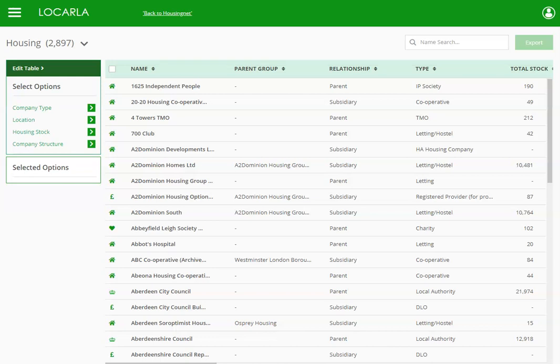Hi, today I want to talk to you about new functionality that we've just added to Locarla, which is about building tables where you've selected just individual organizations. This might be your clients, or a list of prospects, or organizations specifically working in your area, that you want to choose individually to add to your list. So I'm going to build one for the G15, although there's only 12 of them, but this is how I would do it.